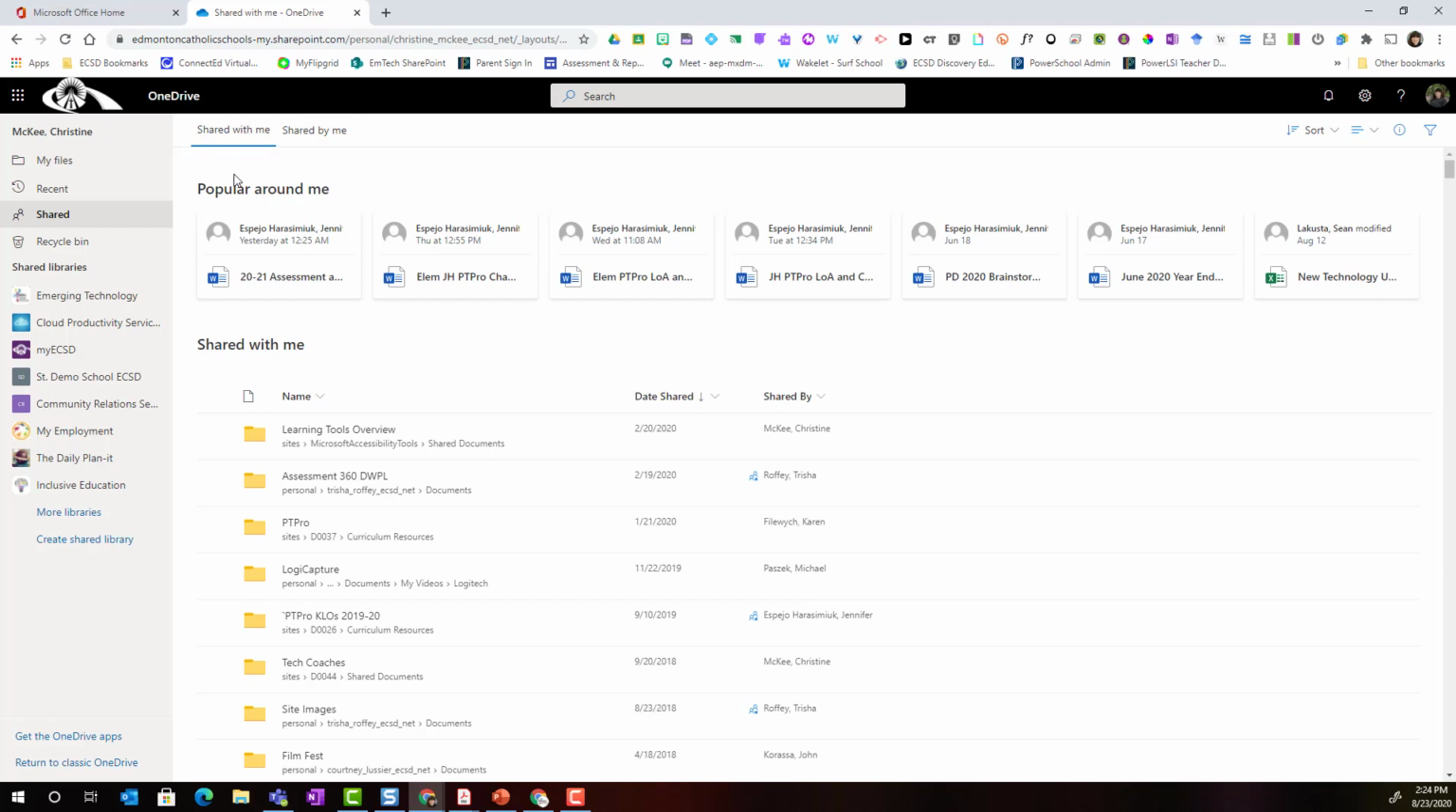Let's start with the Shared with Me page. Here I will see all of the files and folders that have been shared with me. I will be able to see when they were shared, as well as whom they were shared by. Notice the Popular Around Me banner up top. This is a banner of all of the active files that I've been actively collaborating in that have been shared with me, in this case, by my colleague Jennifer. Below Popular Around Me, I see the remainder of my files and folders that have been shared with me.